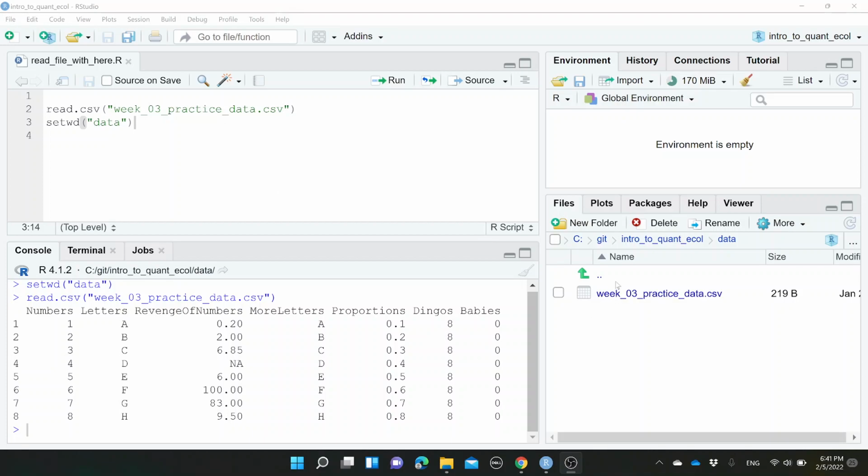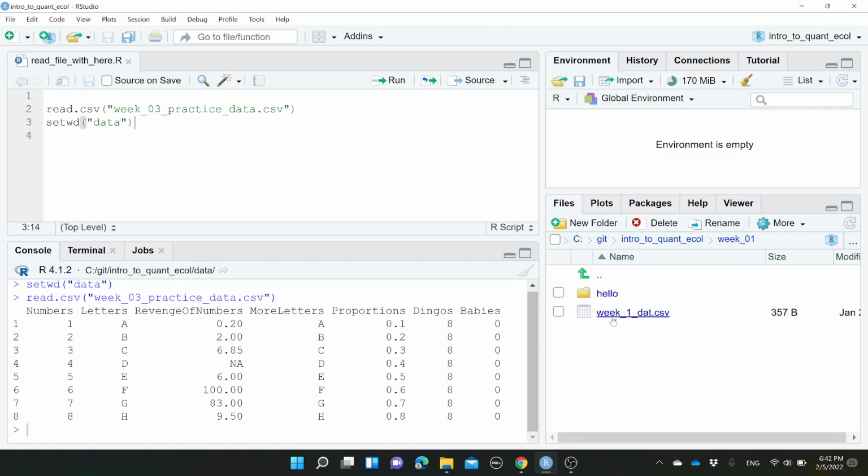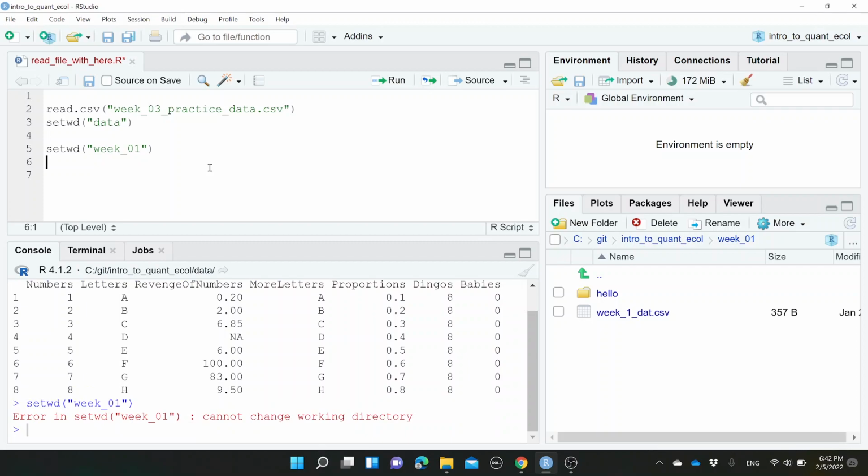Now suppose we have a different data file we want to read and it's in a different directory. Let's assume that this other file we want to read is in a subdirectory of our main folder and it's called week01. And the particular file is called week1dat.csv. So you might think that one reasonable way to do this would be to use setwd again. And this time we know that we are in a week_01 folder. So let's just try typing that. Week01.